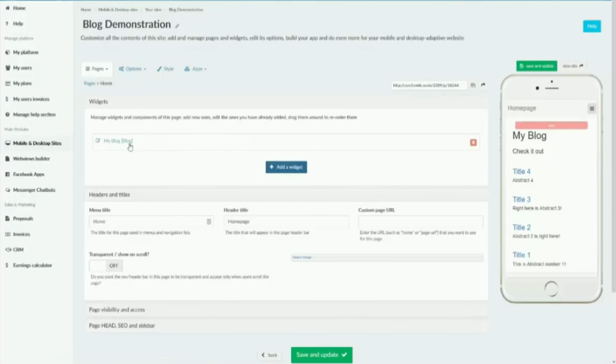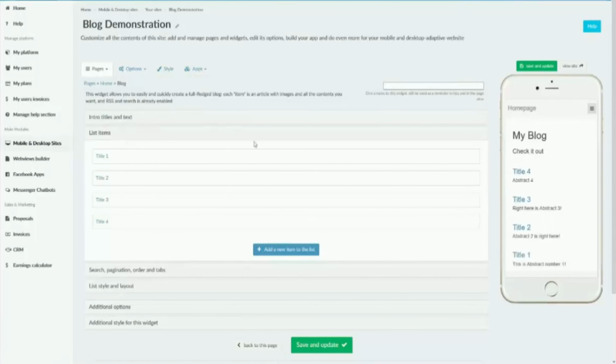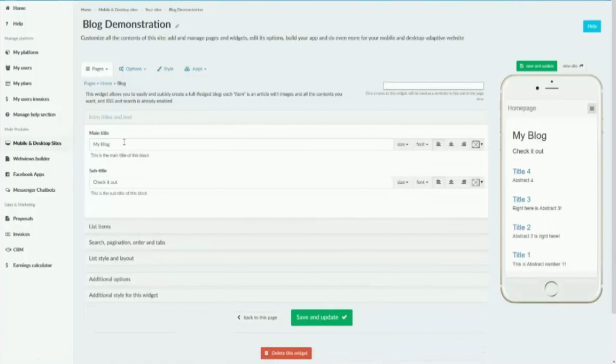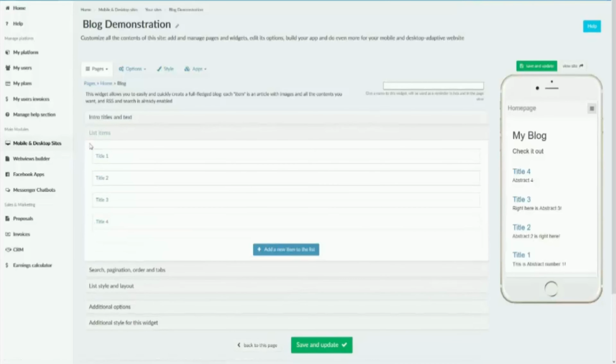And once you create that blog widget, I'm going to open this one, which is already pre-made, but we're going to go through all the details to see how everything works. You would create your title up here as well as your subtitle. And this list items is going to be completely empty when you first create a blog. So let's go ahead and open one. Once you click add a new item to the list, it's going to create a new list item. So let's go ahead and open one and see what that looks like.